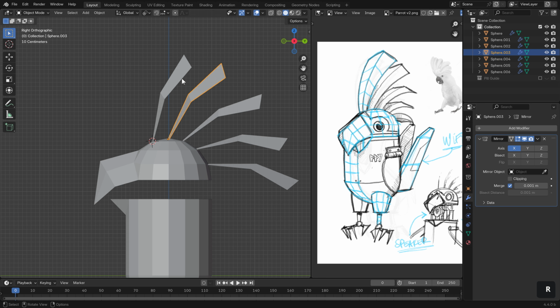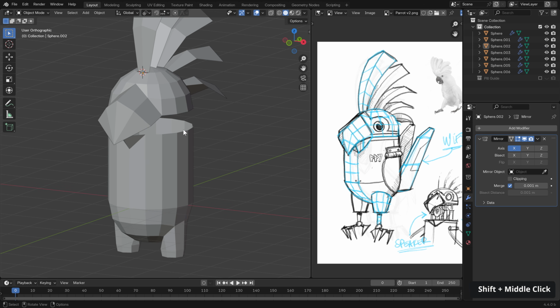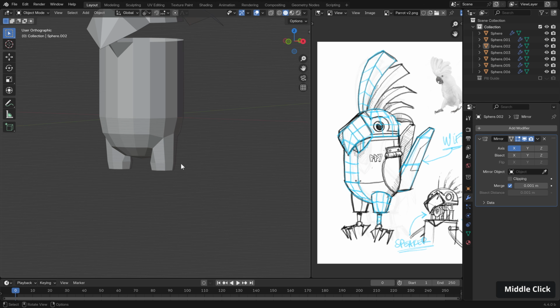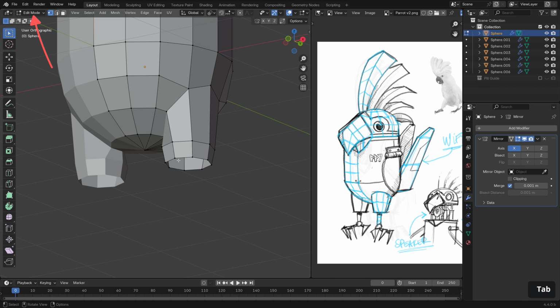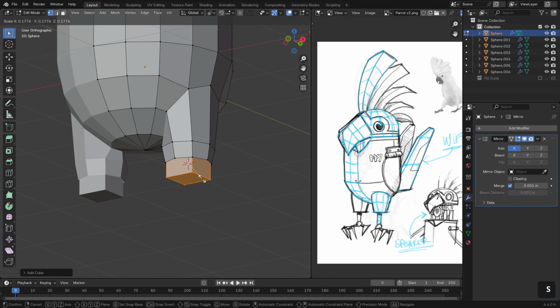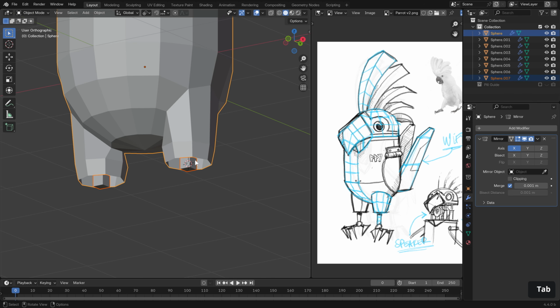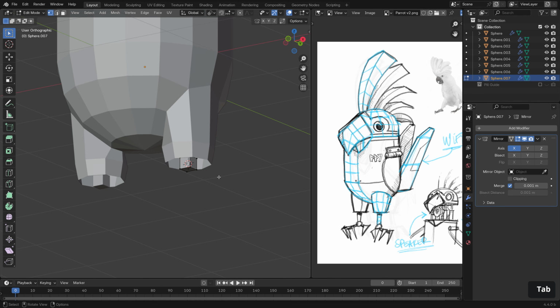Cool, just going to align those up nicely. Awesome. Okay, back down to the feet, and we can keep these really simple by jumping in, selecting this loop, Shift and S, cursor to selected, and here we want to create a cube. So Shift and A, cube, and we want to scale that down considerably. Hit P to move it into its own separate object, which I just find easier in a lot of situations.